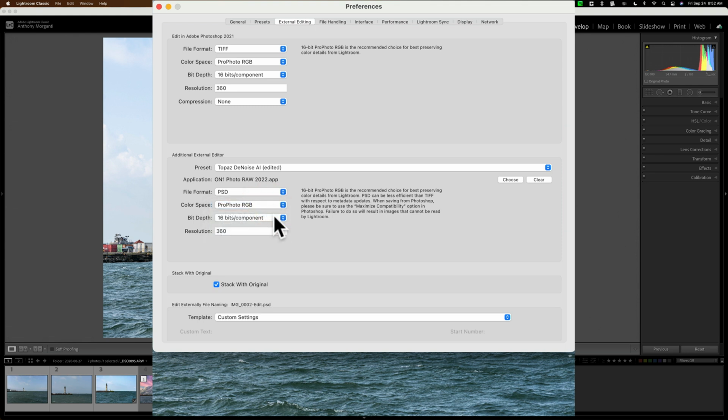I like to use 16 bits per component. And I like to use a resolution of 360. You could put anything above 240, they recommend. If you have an Epson printer, Epson recommends 360. But to tell you the truth, that really doesn't matter. So we're going to have these settings. Again, PSD, ProPhoto RGB, 16 bits per component, resolution of 360.